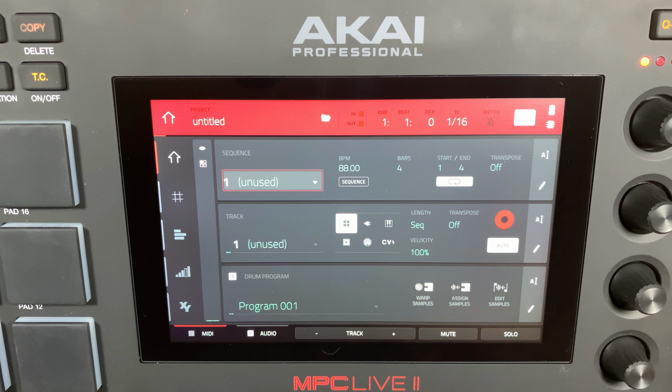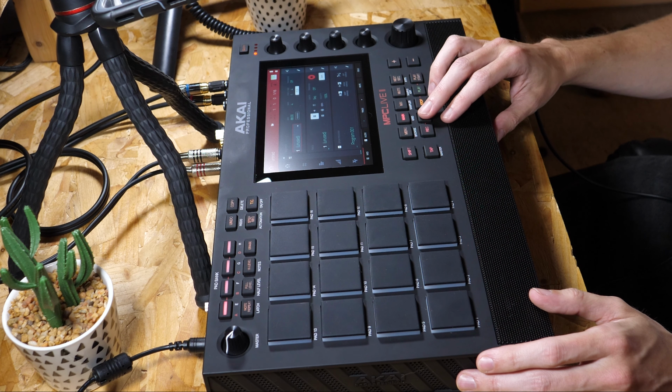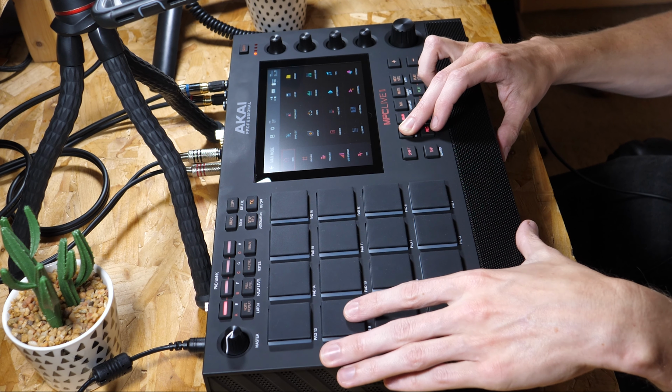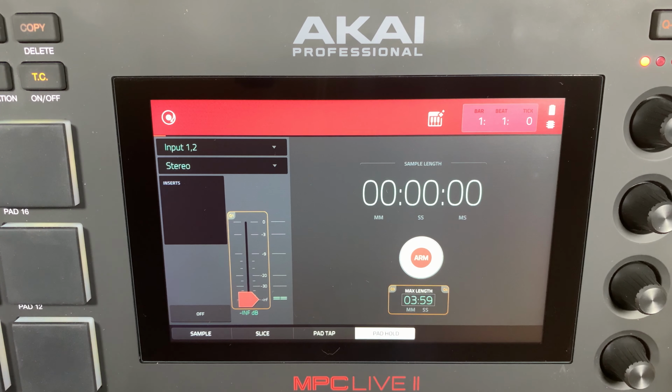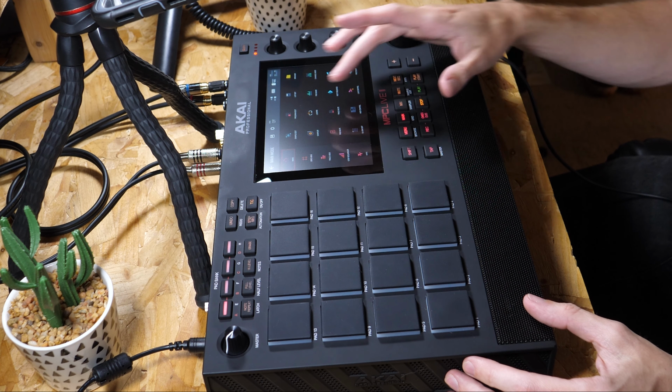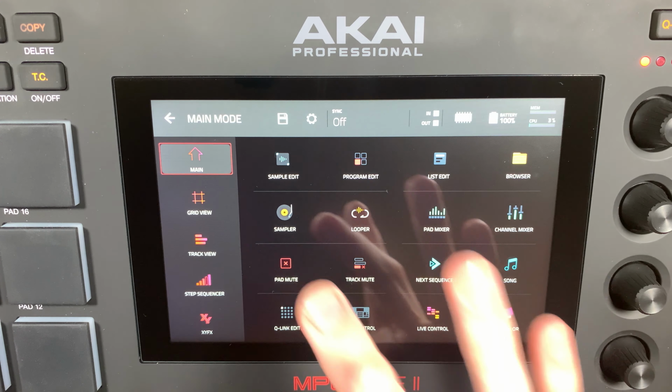So what I'm going to do is go ahead and go to the sampler. There's a few ways you can actually do this. One way is to hold Menu and then press the second button down from the left, and that's a little shortcut that takes you to the sampler. Or you can just hit Menu and then click Sampler on the screen right here, like this.